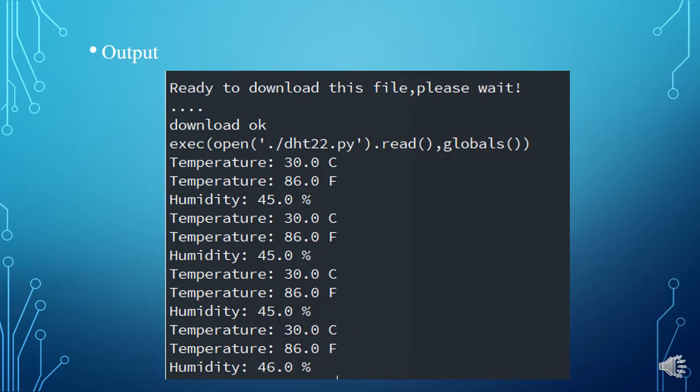So this is the output that we got from running the previous source code. This shows the temperature in degrees Celsius and also in Fahrenheit, and the humidity in percent. This sensor will refresh every 2 seconds.